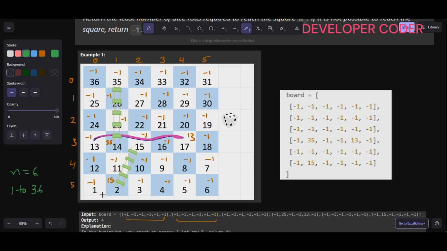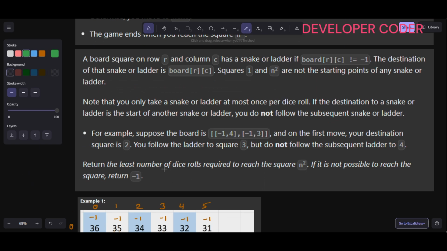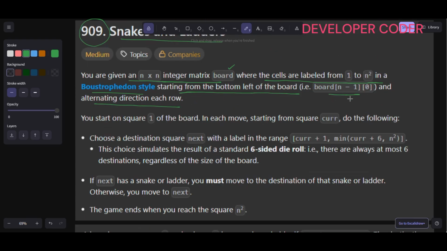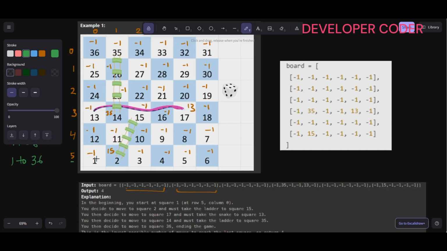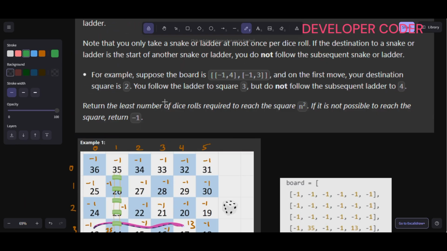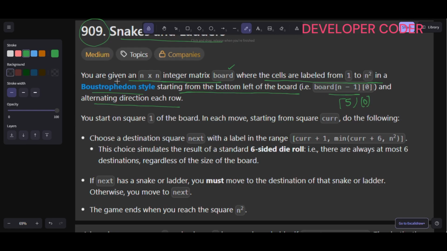There is one pattern that we have to follow. We are starting from here, so if n is 6, this is (6 minus 1, 0), that is (5, 0). And we alternate direction each row. From here we start 1 2 3 4 5 6. Then first we are moving from here to here, then we are moving from here to here. 7 8 9 10 11 12, then 13 14 15, until 36. This is what you can call the boustrophedon style.